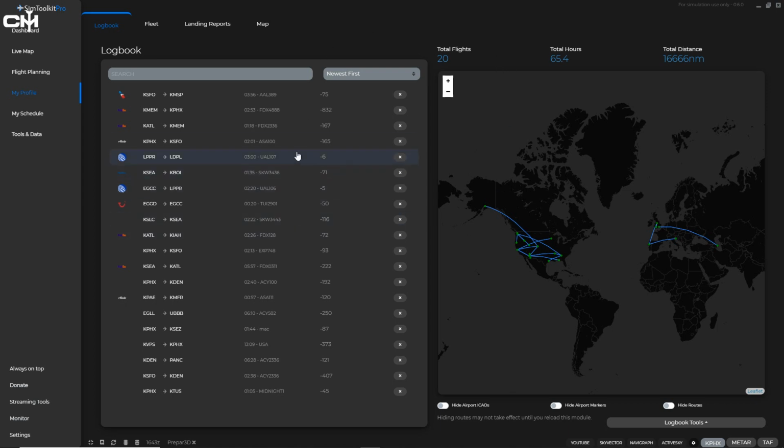So first section here is your logbook. And if you're like me, like my total distance, I've flown 16,600. I don't like that number. I need to fly at least a couple more miles. It's a lot of sixes on there. But anyway, there's my total distance right now, total hours and total flights through SimToolKitPro.